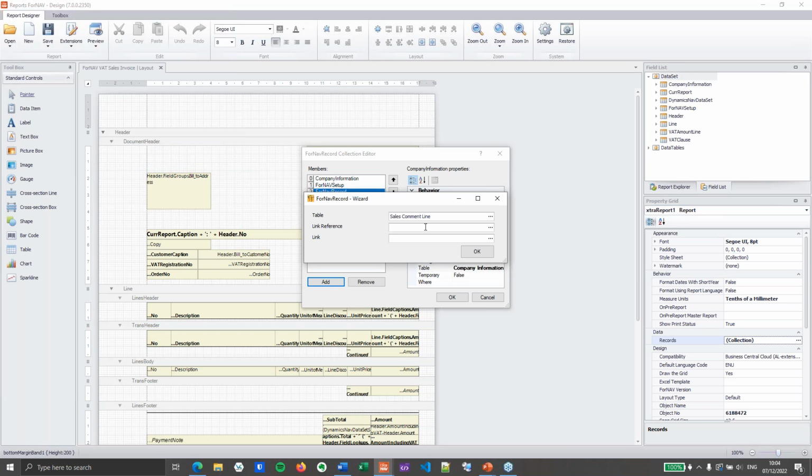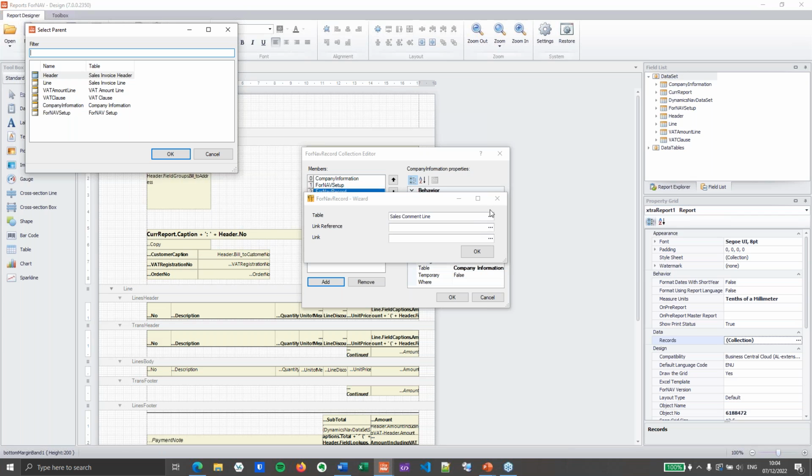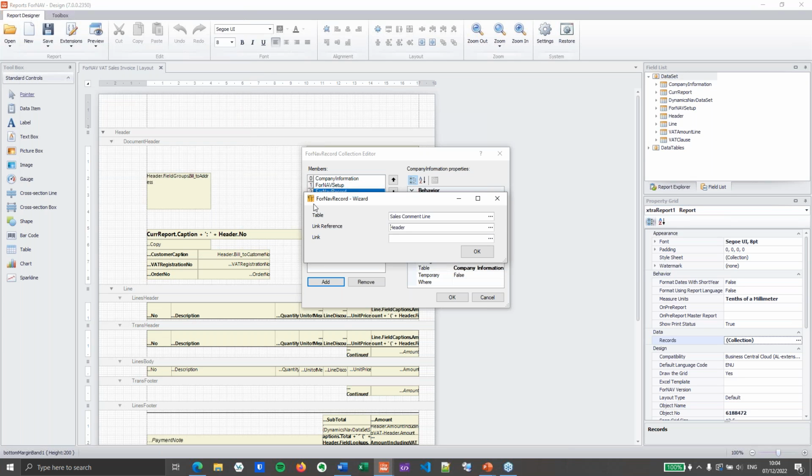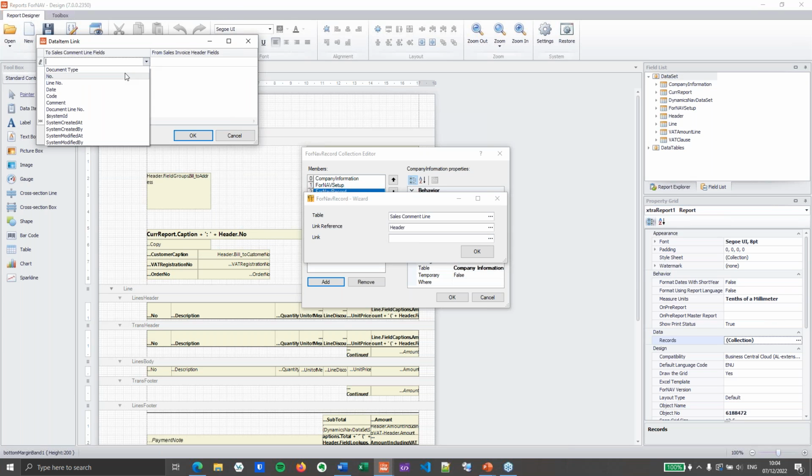Then we are going to set the link reference, and the link reference is going to specify how I am going to filter this sales comment line table, and I will filter this by header via the sales invoice header, which means that I can specify the link, which is going to be number, which is the original document number on the sales comment line. I'm going to link to the document number field on the sales invoice header.